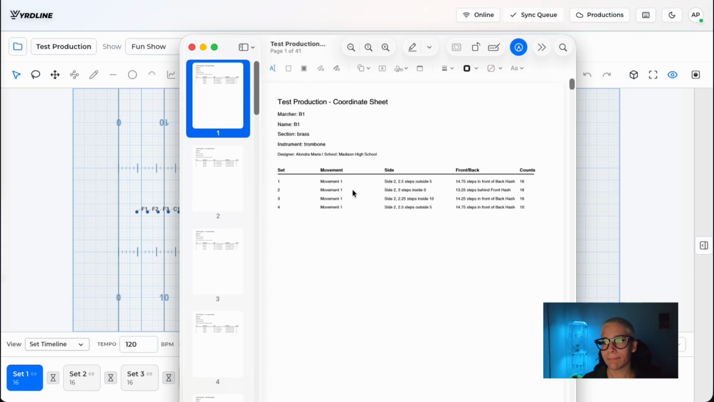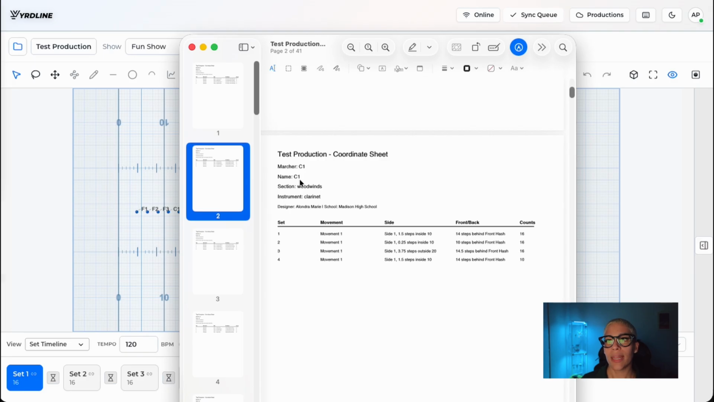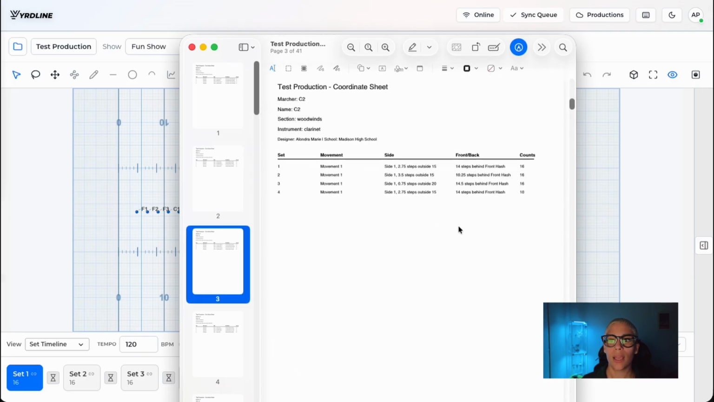Now for the coordinate sheets. Here, as you can see, we have the name of the production, the marcher label, and the marcher name. So if you assigned marcher names, you would see it here. Their section, their instrument, and your name and the school name. And here you can see set 1, set 2, set 3, set 4 for movement 1, and you can see where they will be standing, basically the notation for their coordinate position. And then this is marcher C1 and so forth.